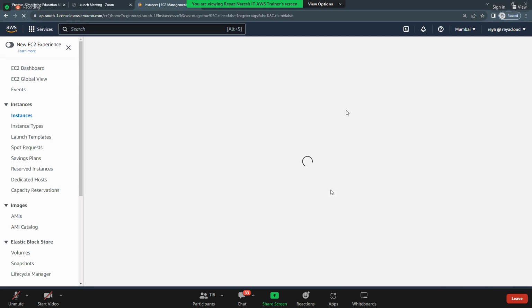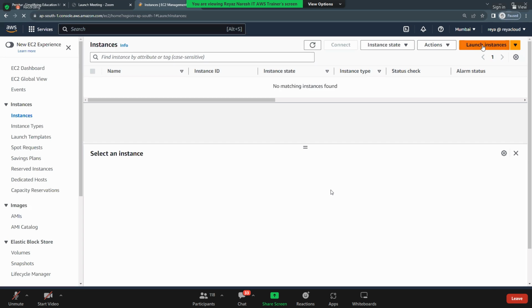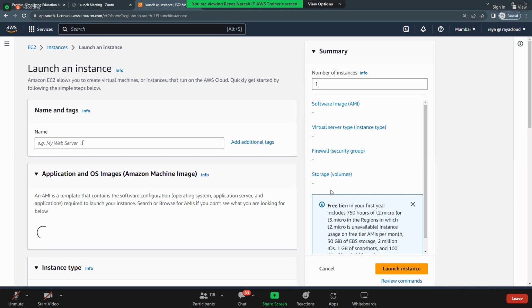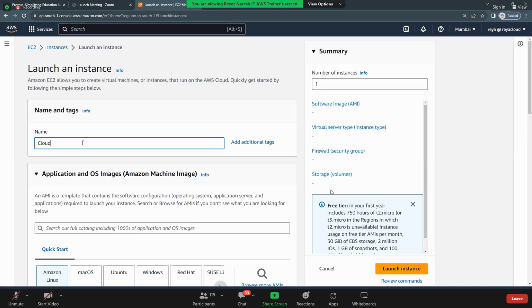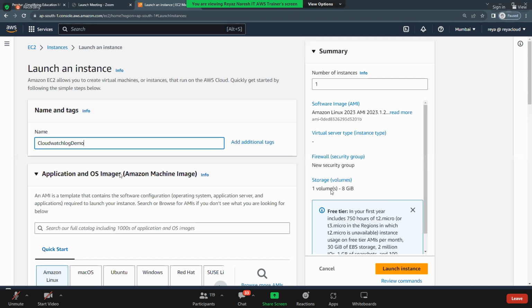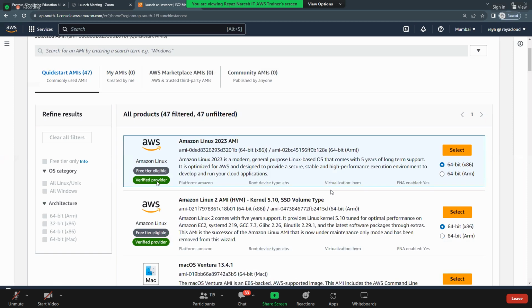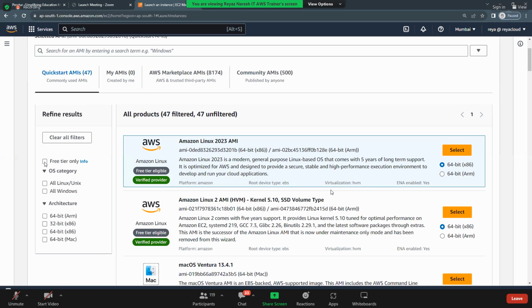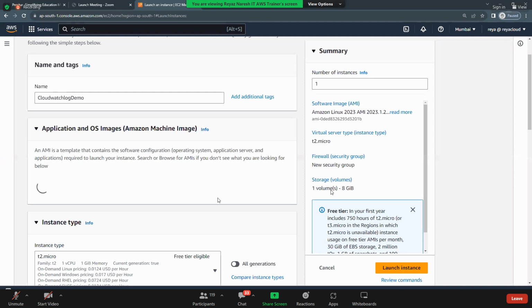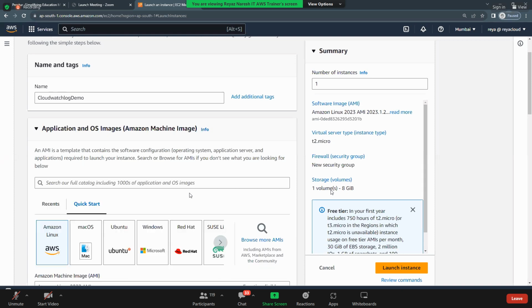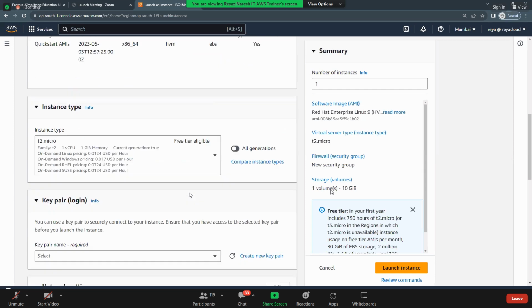So launch instance. Can I call it as CloudWatch log demo? So browse AMI. Red Hat. And then down. T2 micro is fine.